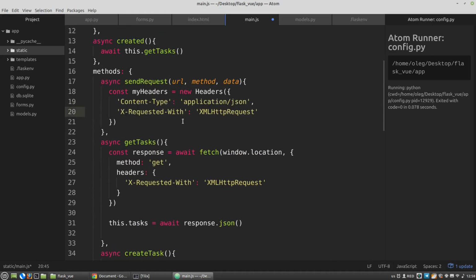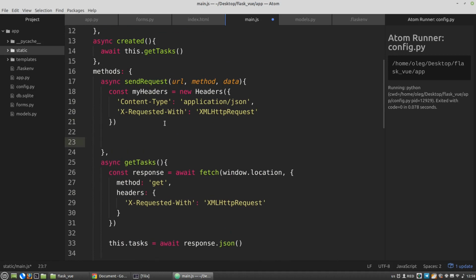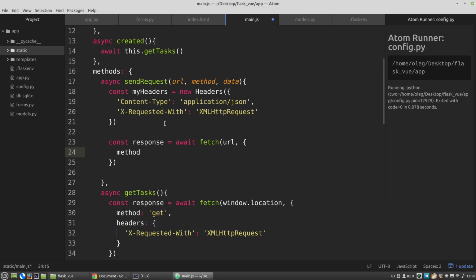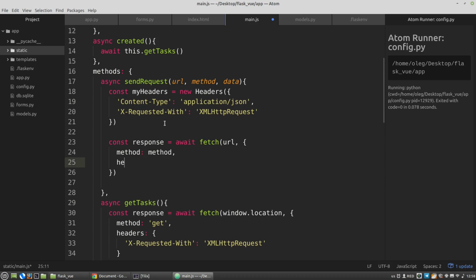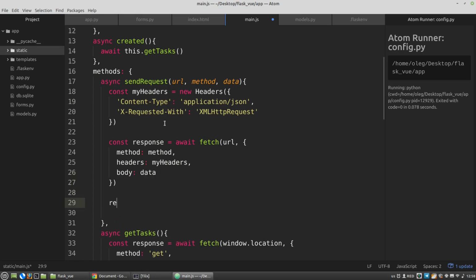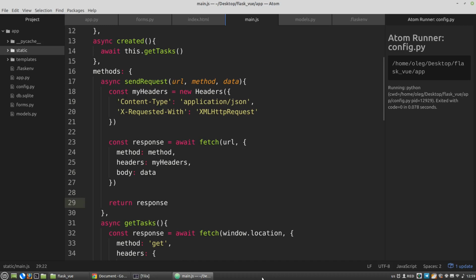And then I am going to perform a request. Const response equals await. I am calling the fetch function. The URL will be url. The method will be method. The headers will be myHeaders variable and body will be data. And the function will return a response. Return response.